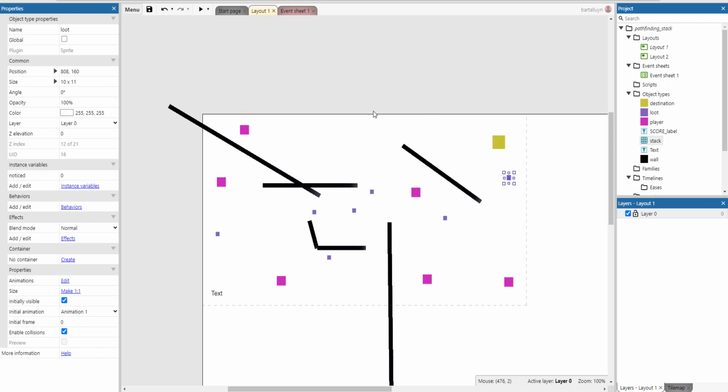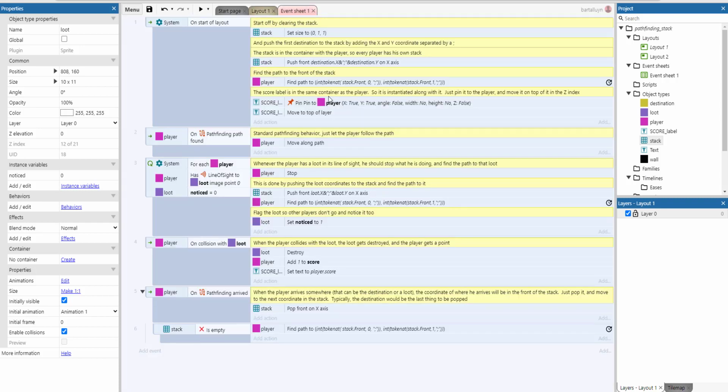So that's for the layout. How does the event sheet actually work? Well, on start of layout, we start off by clearing the stack. We're setting the stack to 0, 1, 1, which means 0 width, 1 height, 1 depth. And we push the first destination to the stack by adding the x and y coordinates separated by a semicolon.